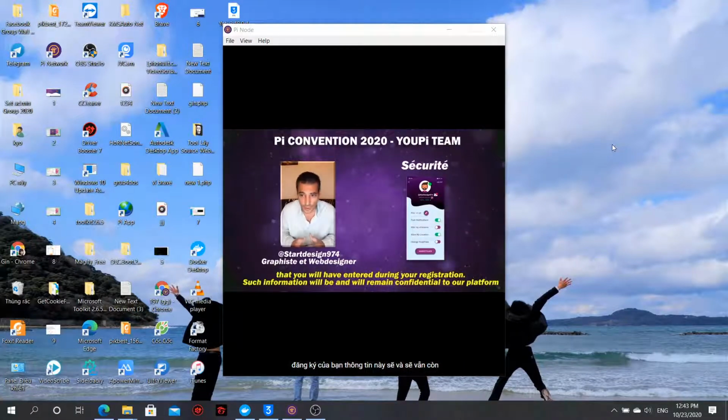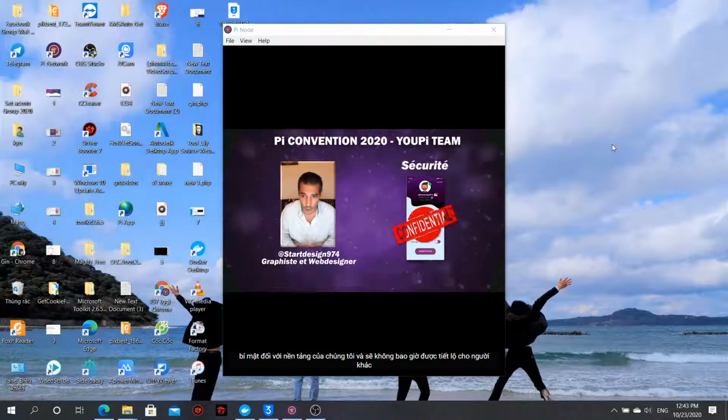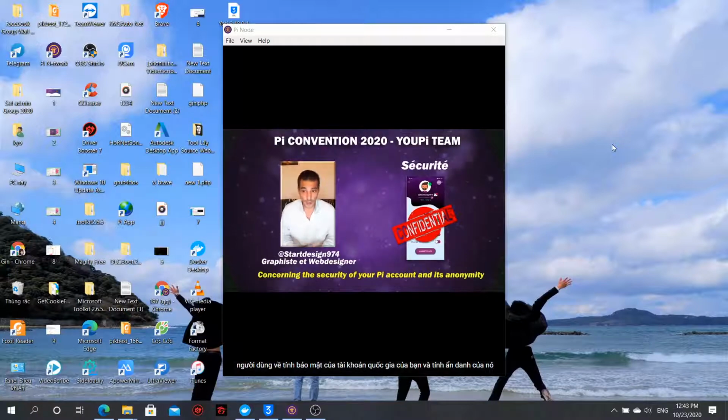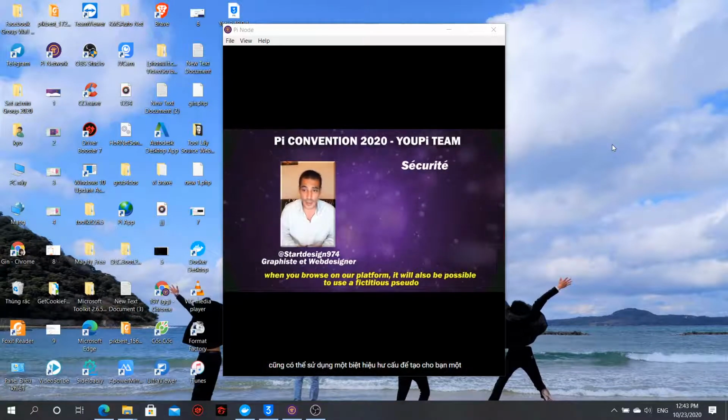Ces informations seront et resteront confidentielles à notre plateforme et ne seront jamais divulguées, publiées aux autres utilisateurs. Concernant la sécurité de votre compte Pi et de son anonymat, il sera également possible d'utiliser un pseudo fictif.